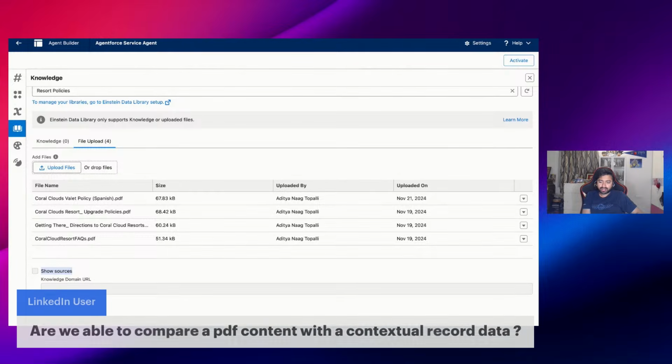Then we have a wonderful question: Are we able to compare PDF content with contextual record data? Yesterday we were doing a workshop in which I had a policy document that talks about room upgrades for different people. Typical hotels have a tier-based system where you're either a silver member, platinum member, and so on, and the policy document has the upgrade eligibility for different tier levels.